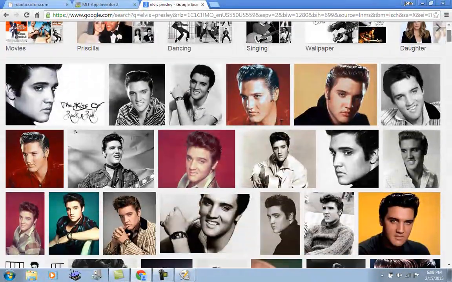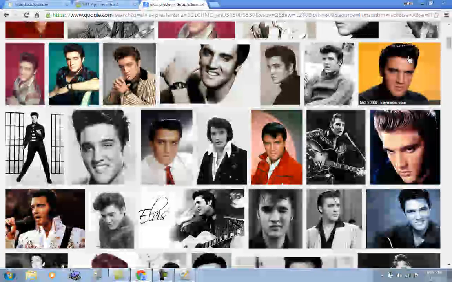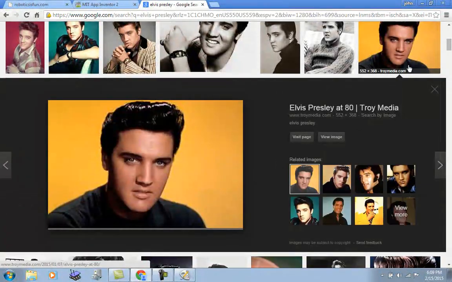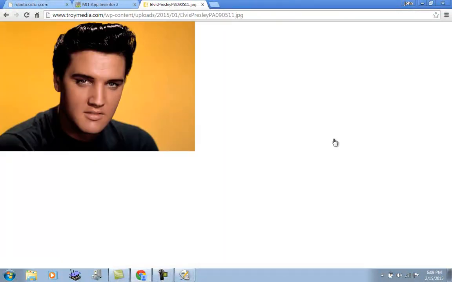So let's see if I can find a picture like that of Elvis. And let's choose this one right here. And I'm going to choose View Image. All right, so that one's perfect for using in Avatar Creator.